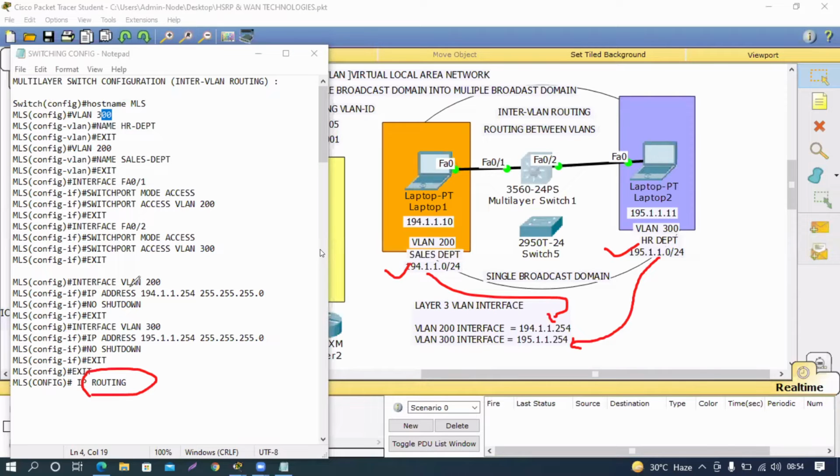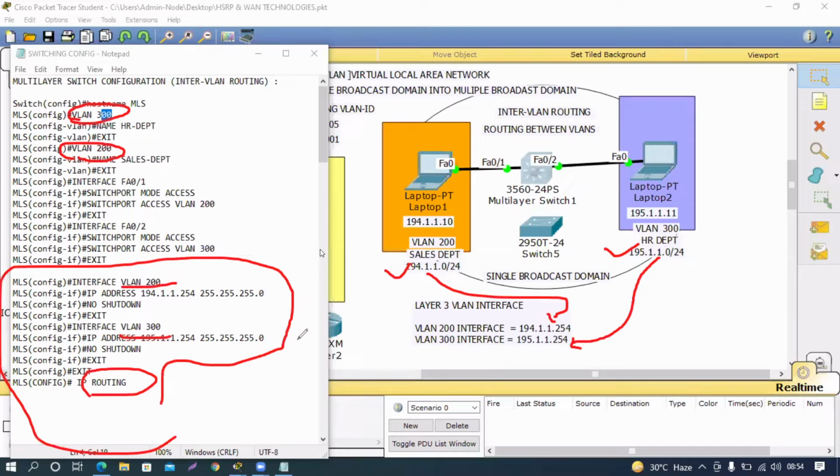Very easy command that you have. You simply say interface, then you are creating the layer 3 VLAN for VLAN 200 and 300. So you are simply writing that. Then you write the IP address and subnet mask, and no shutdown. That's it. Once you are done with this configuration, your multi-layer switch will be able to perform inter-VLAN routing between these two different VLANs. Machines from this particular VLAN will be able to communicate to this particular VLAN without any problem.